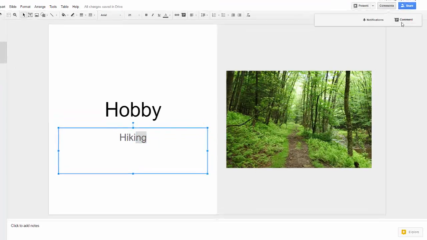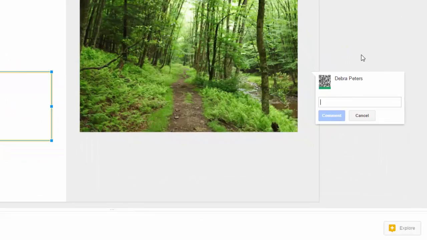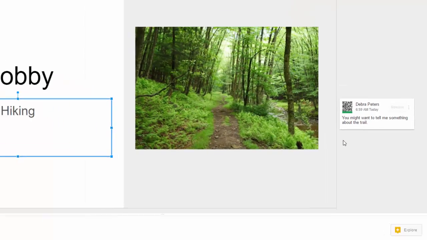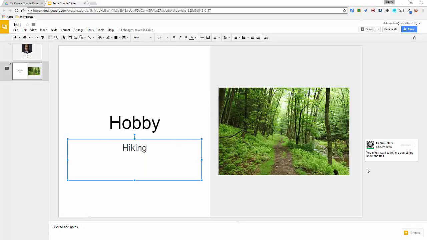So I'll click on comments, and I may say, you might want to tell me something about the trail. Okay, and then click comment. And so now you are collaborating, you have some feedback. And then you can share different ideas here. Maybe you want to have them change the picture, maybe the layout. You might want some feedback on the layout.